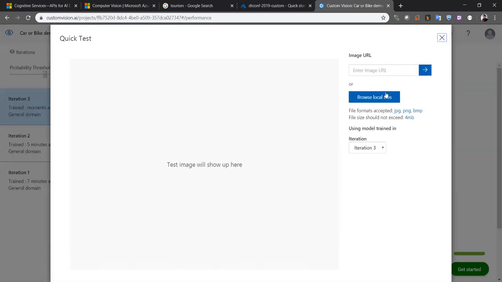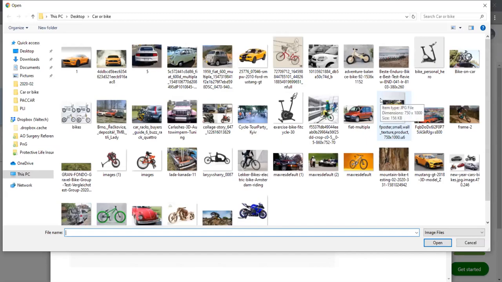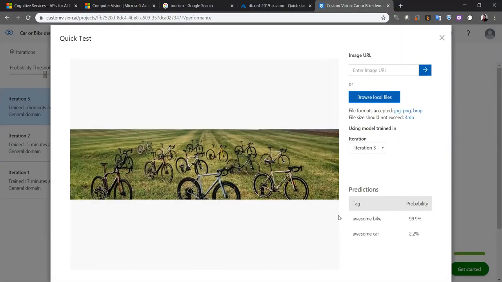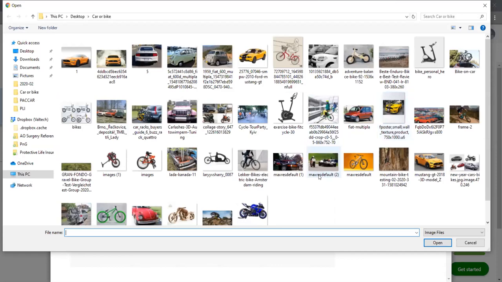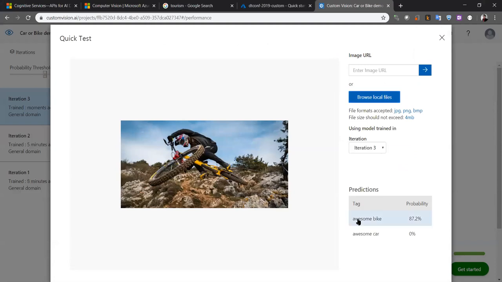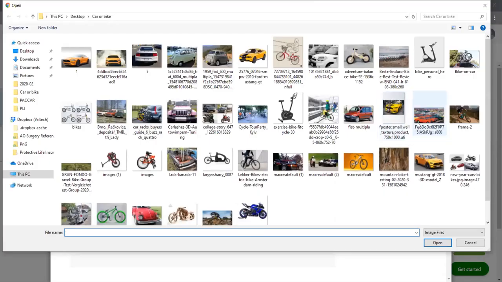So let's do some quick tests and let's start with something simple. For example, with this image. On this image, there is really, really good confidence that we can see the bike here. Okay, let's try something else. Let's try this guy again. As you can see, because we retrained the model, the confidence is now much higher that we can see the bike here, which was actually our intention.